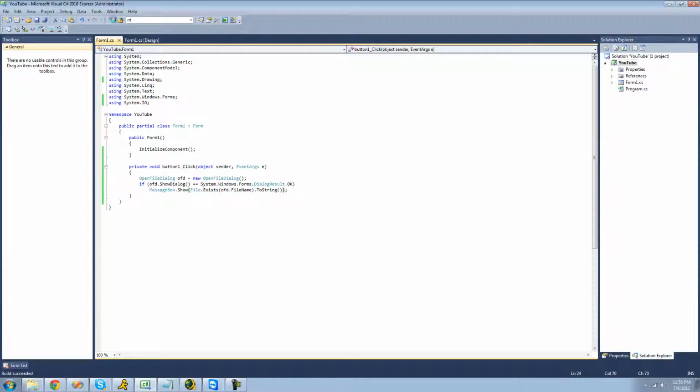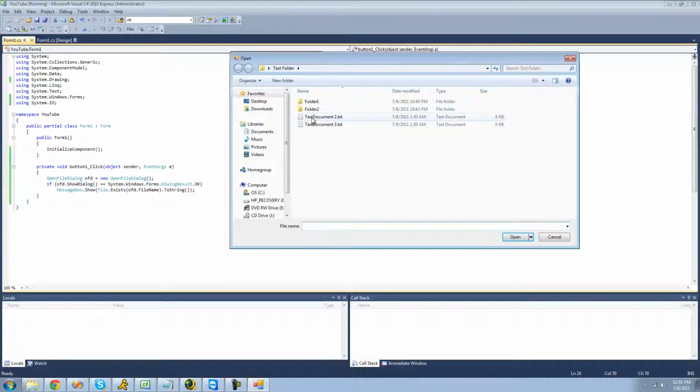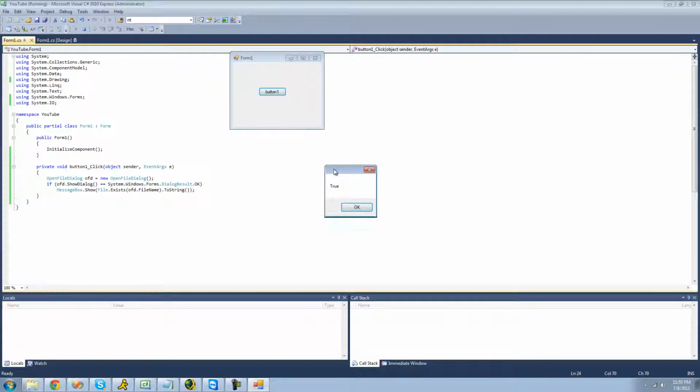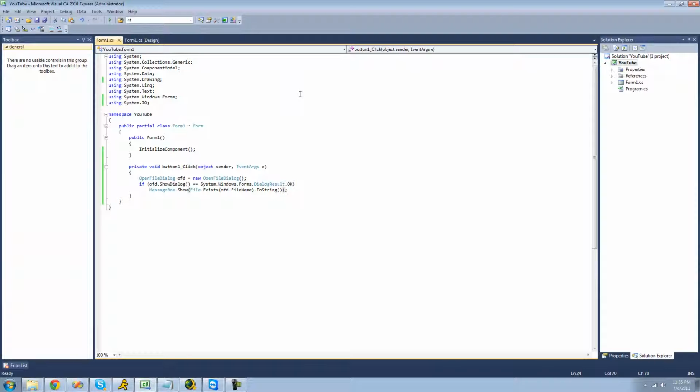Now when we debug and click this button, we should get an open file dialog, and we can select a file to check to see if it exists or not. Click open, and yep, the file does exist. Of course it exists, because we just opened it in the open file dialog. So the File.Exists method isn't really used with an open file dialog. It's usually used when you're not sure if a file exists.